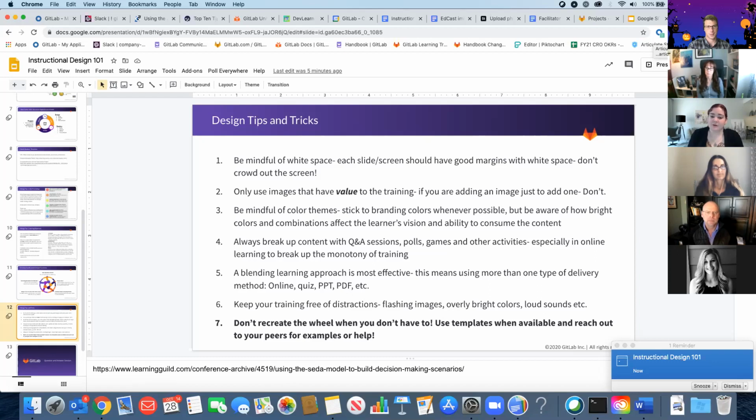Keep your training free of distractions. I know it's not as big as it used to be, but there used to be a lot of flash GIFs that people used to put in their presentations, or little flash images. Now that Adobe's not going to be supporting flash anymore, those are thankfully going away.